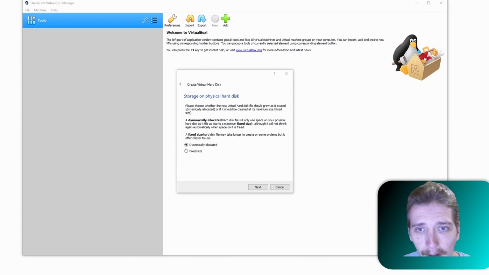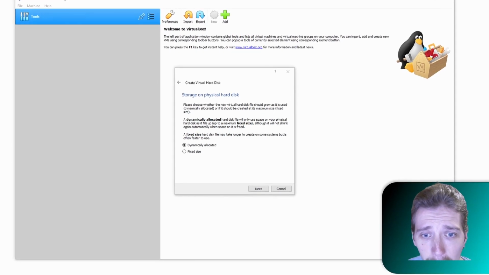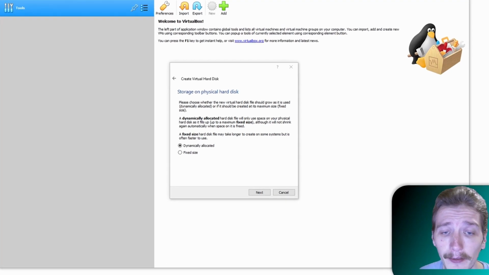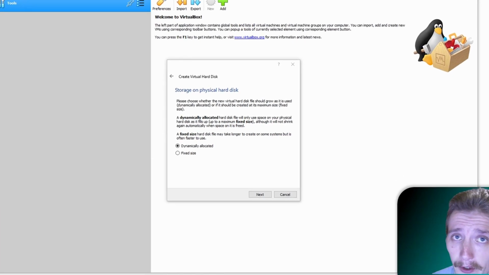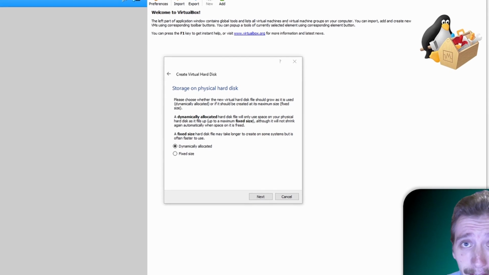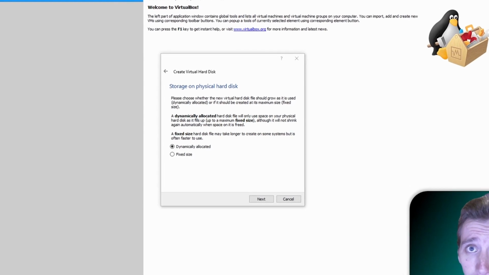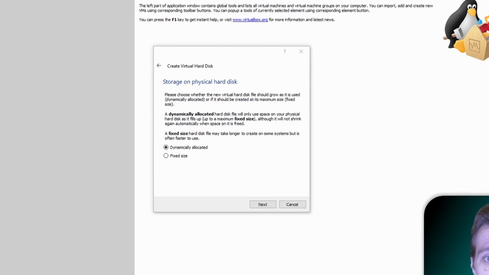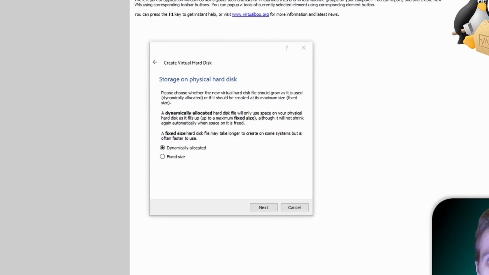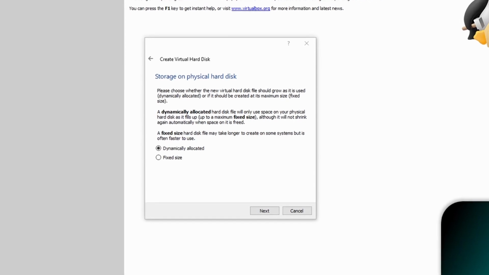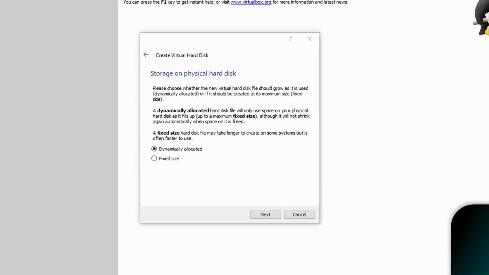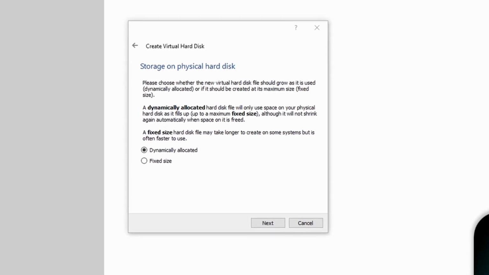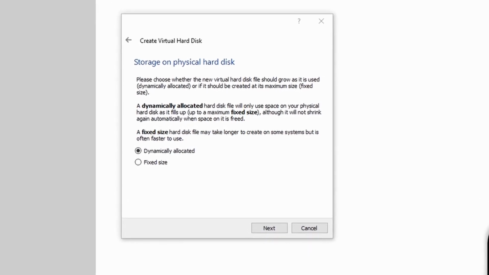Storage on physical hard drive: dynamically allocated and fixed size. It means if you choose, for example, 80 GB fixed size, on your physical hard drive there will be 80 GB taken already. If you choose dynamically allocated, as much as you write information on the virtual machine, the same amount will be taken on your hard drive, but no more than 80 GB.